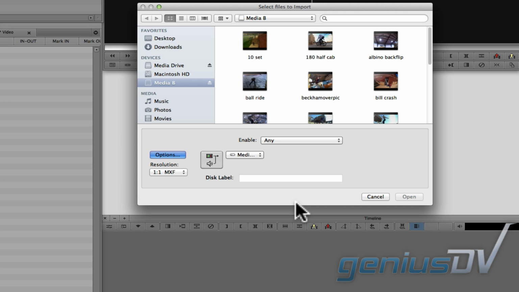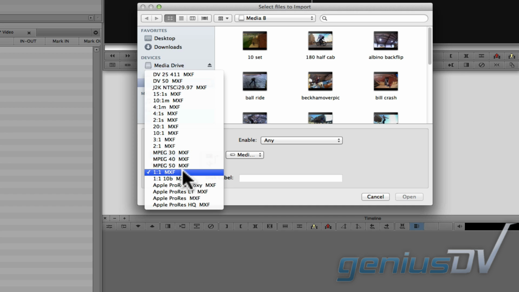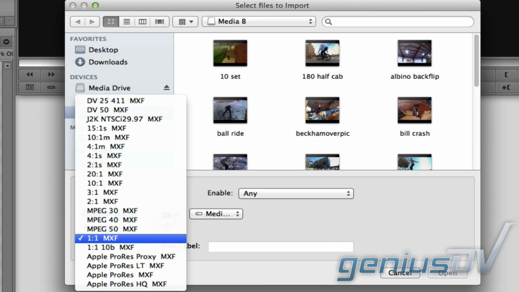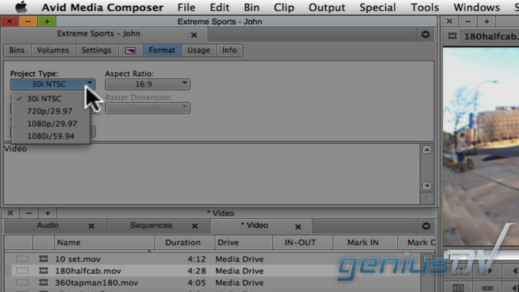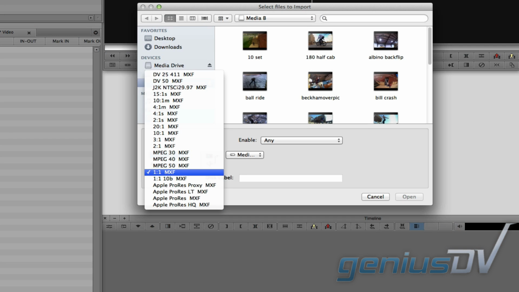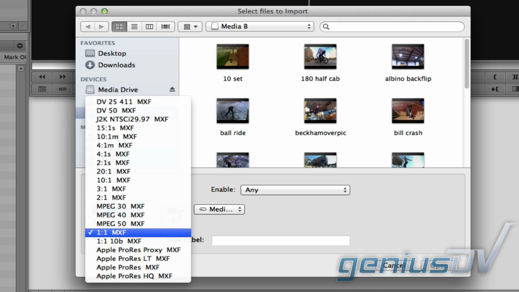Okay, so now we're back to choosing the files to import. There's one more pull-down menu to be aware of. It's the Resolution pull-down menu. This menu displays various codecs that will be used to encode your media. Please note, the choices here will depend on your project's format settings. And without going into extreme detail about the various choices here, if you're not sure which option to select, I recommend 1:1 MXF as a safe bet.